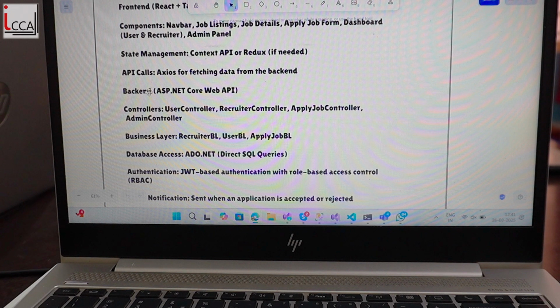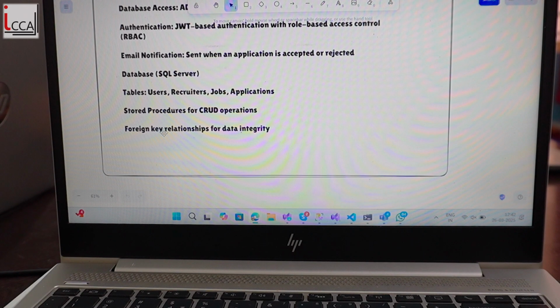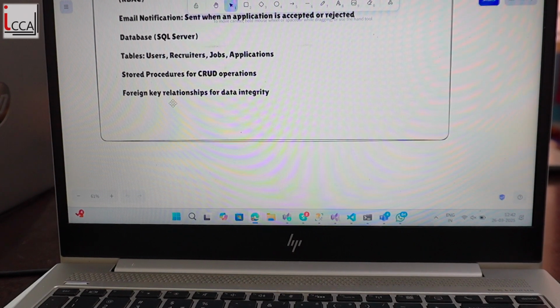When it comes to backend, we are using ASP.NET Core Web API. This is a 4-layer architecture where we use controllers, business layer, data access layer, and models. In addition to this, in backend we are using Dapper. This is a Microsoft NuGet package. It is basically used to store the stored procedures and execute raw SQL queries.